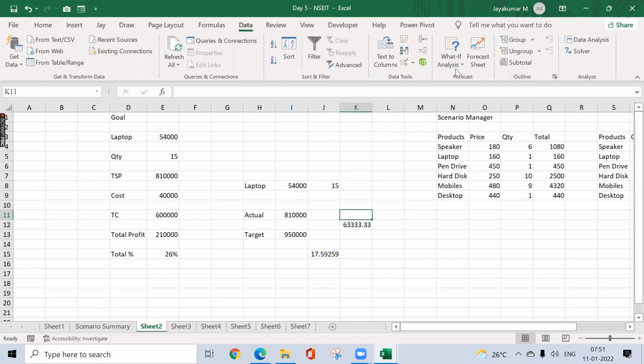Okay, we'll see one more example to understand even more about goal seek. First, we have a laptop again with quantity. The total selling price of this is 8,10,000. And the cost of making this product is 40,000 per quantity, which is per laptop. So the 8,10,000 minus 6 lakh of costing price, you will get 2,10,000 as profit, which is 26% of my total value.